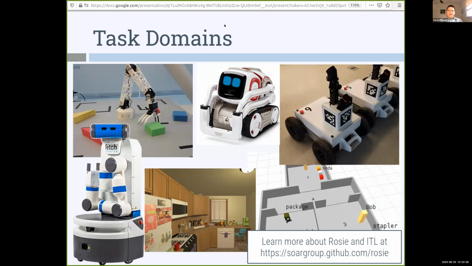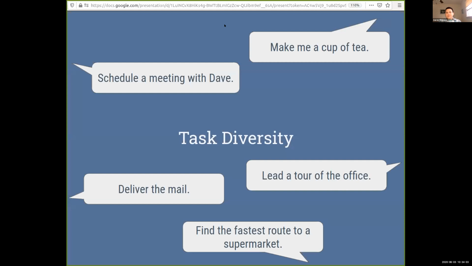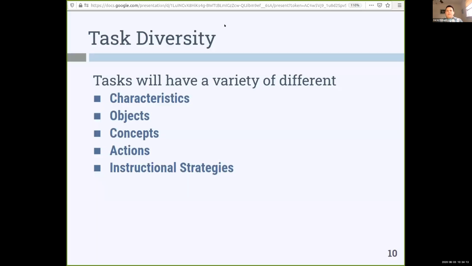But I'm going to focus today on my part of research in Rosie, which is looking at task diversity. So here's a sample of some different tasks we might want to teach the agent. And if we look at it, we'll see that these different tasks have a wide range of different characteristics and objects and concepts that are involved with learning them. And so we want an approach that will be able to handle this range of different characteristics and actions and strategies that the instructor might use.